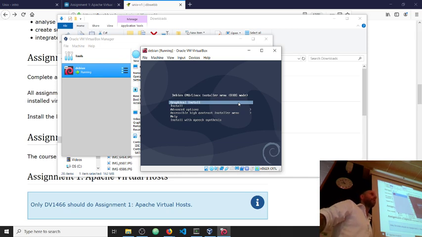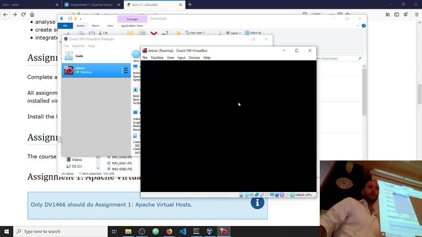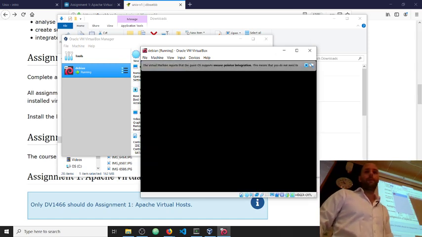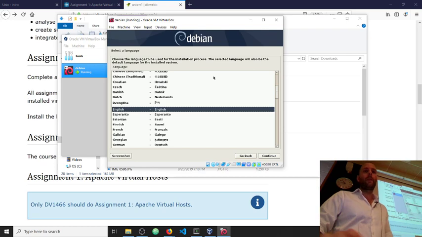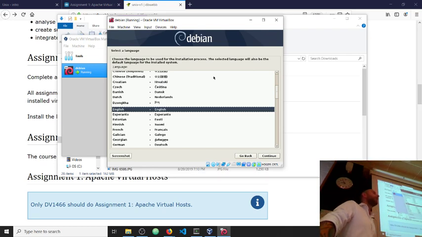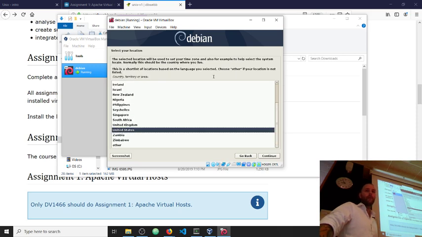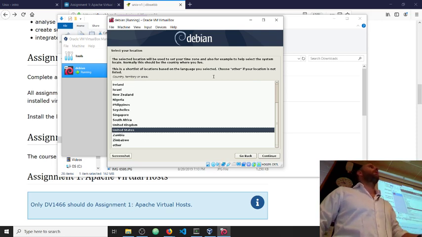Here we choose graphic install. Just press enter. We can continue the installation guide in English. Then we're going to choose which kind of key mapping we want. Yes? When I start, I get the third authorization for virtual machine.